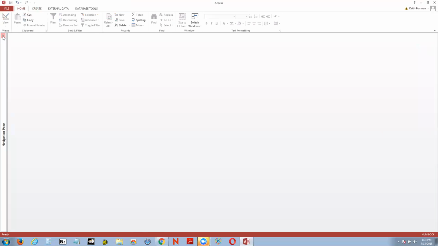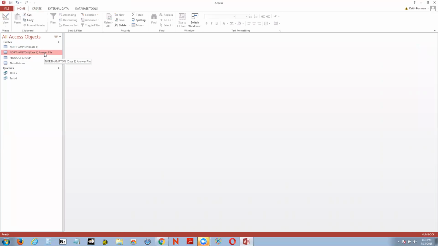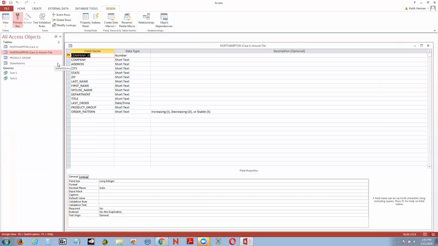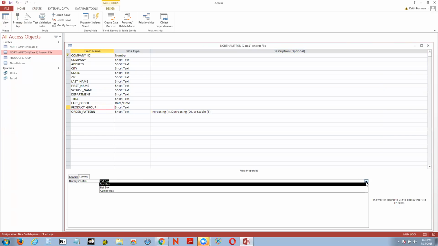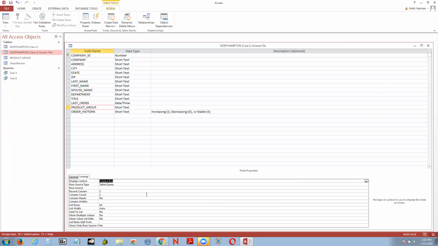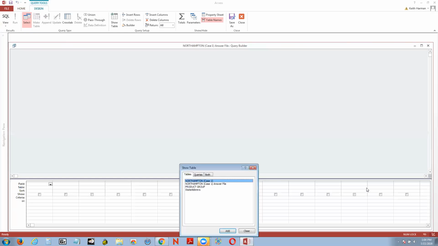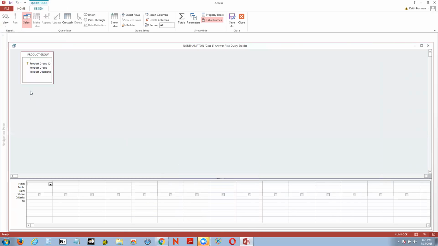We'll close off. Now we're going to go back to the shutter, and we're going to open up this answer file, and we're going to go to design view. All right. And we're going to come down to product group. And in this, we're going to click lookup, and we're going to do a combo box. And this will be a row source, and we'll of course click on row source, and then click on the square with the three little dots, and we're going to get product group. We're going to add it.